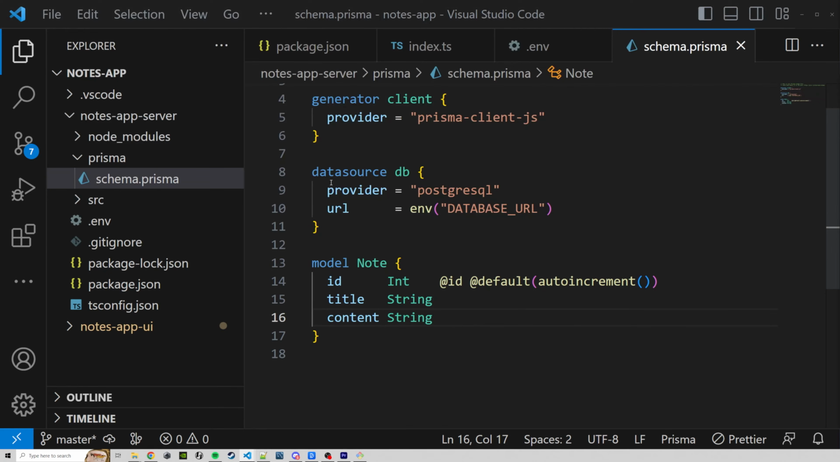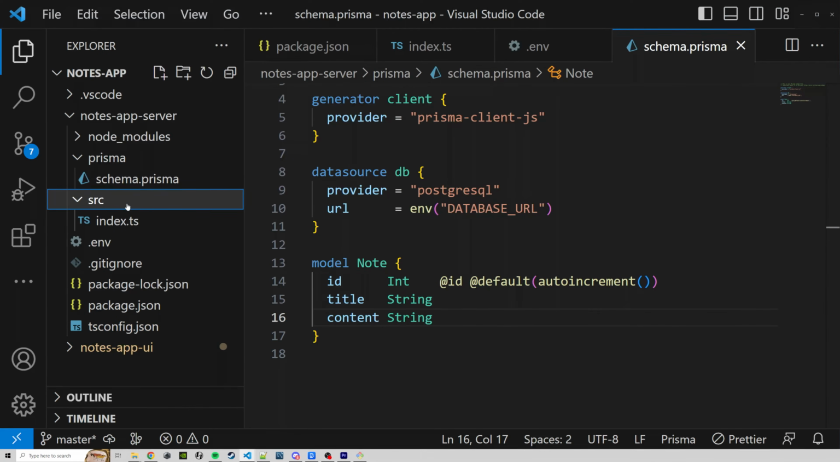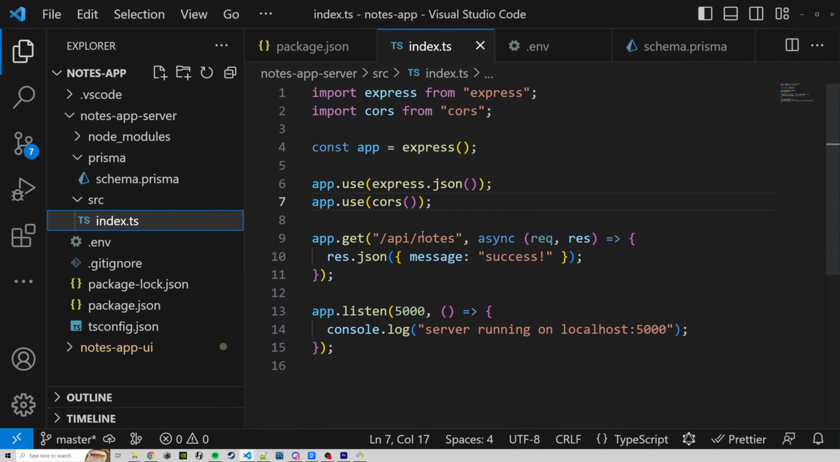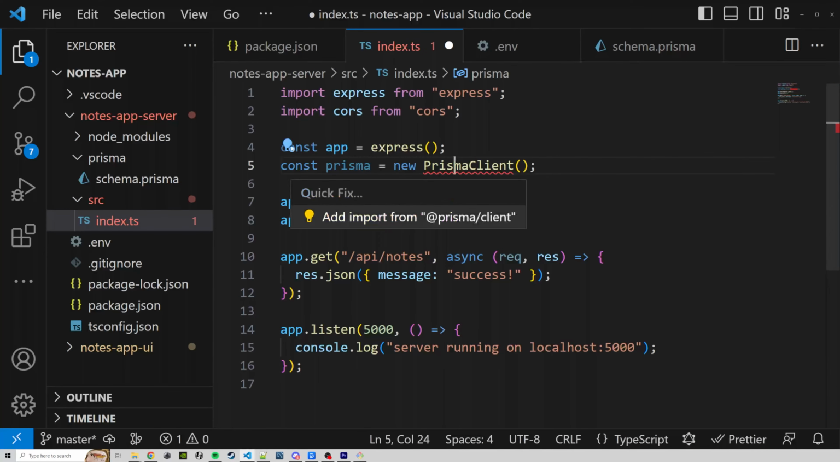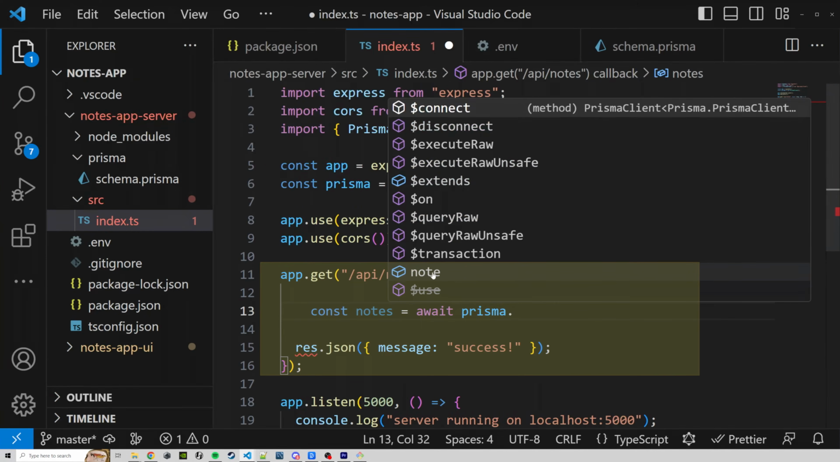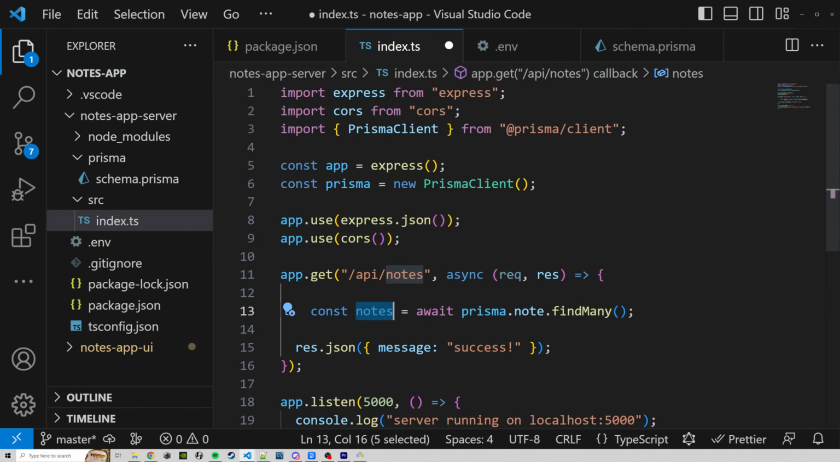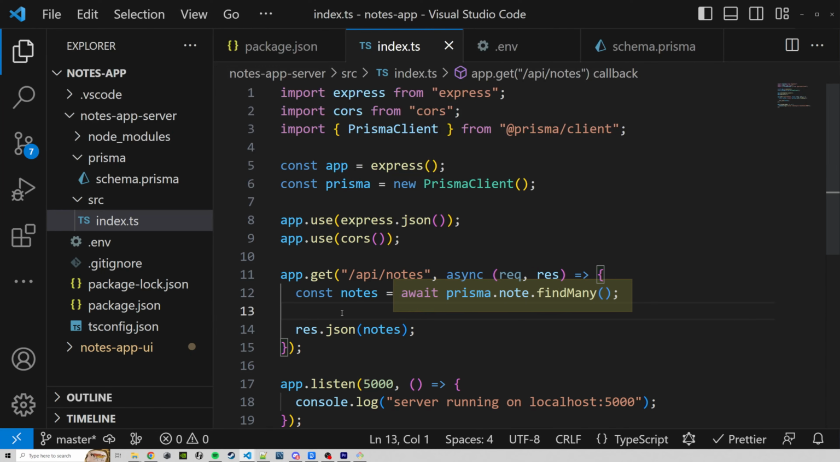Once we've done that, we can jump back into our index.ts file where we have our endpoints, and what we need to do is create a new Prisma client. This is the thing that was just generated for us. So go ahead and add your import statement to the top as well. And then down in our app.get endpoint, what we want to do now is use Prisma to pull some data from the database. To do this, we use the Prisma client, and then we say .note. The .note references the model that we just created. And then findMany is going to return everything within that model.